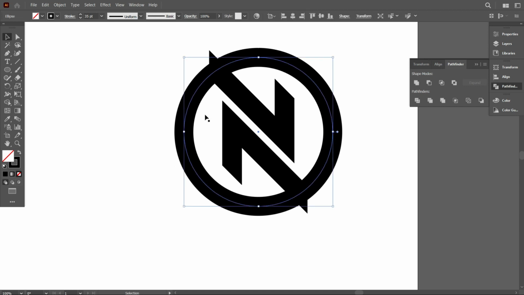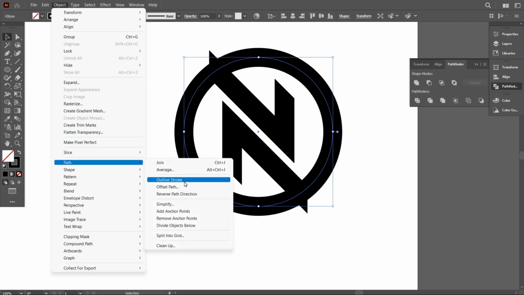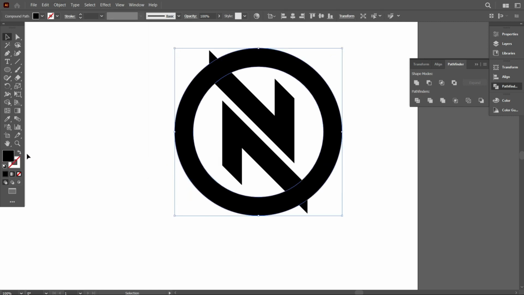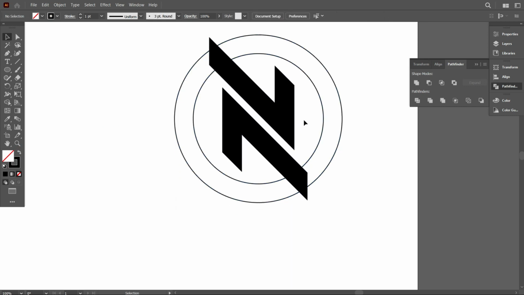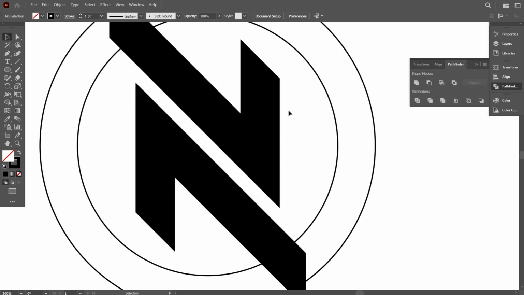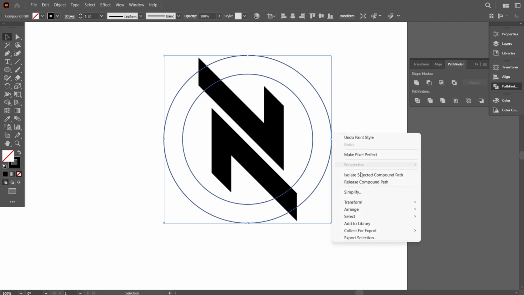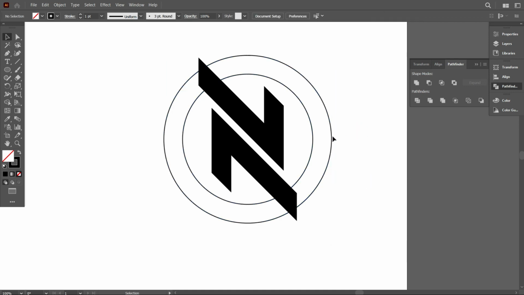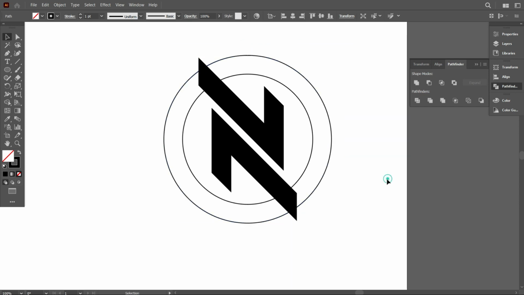Now select the circle, select Path, and select Outline Stroke. And turn off the fill color. Now select the circle, right-click the mouse, and select Release Compound Path. Now we can increase or decrease the two circles individually.